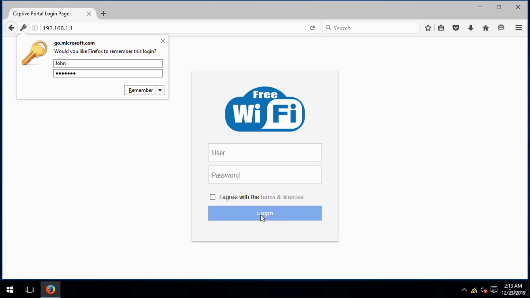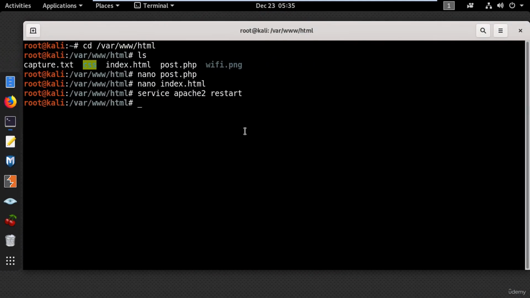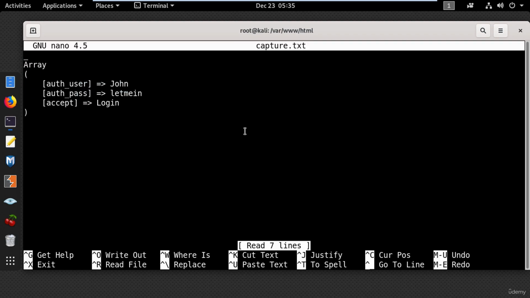Okay, so let's go back to the Kali machine and see if I've managed to capture the login information from the victim. So I will open the capture file using nano and put capture.txt. And here you can see the username and the password.